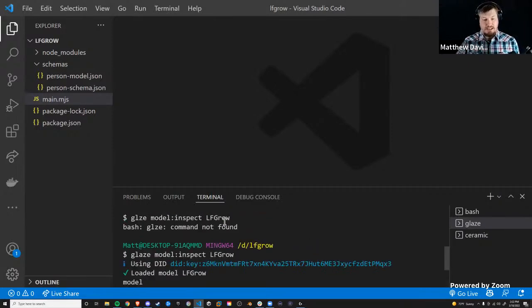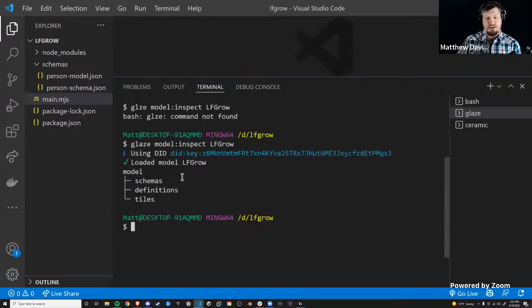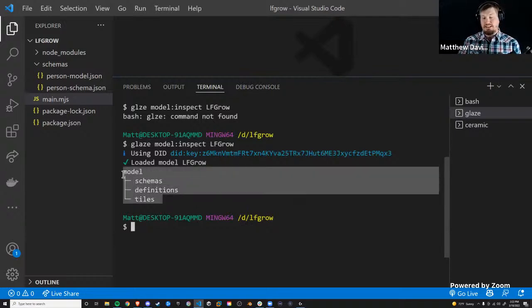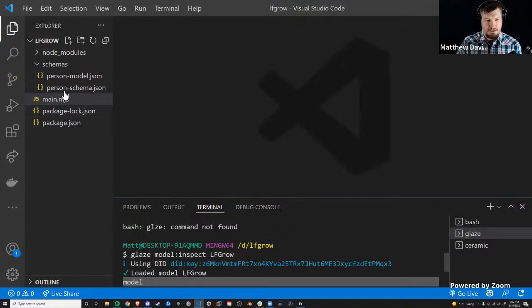And you'll see that we don't have anything in it. It's a very empty and blank model. So we need to add some schemas to it. I've staged a couple schemas to make this quicker. I'll show you what they look like.